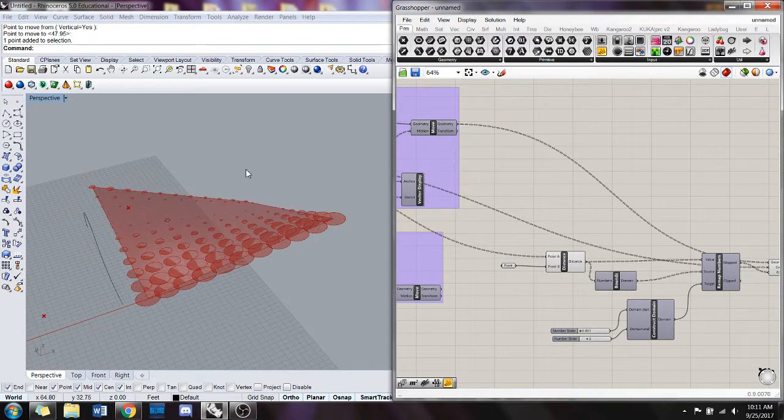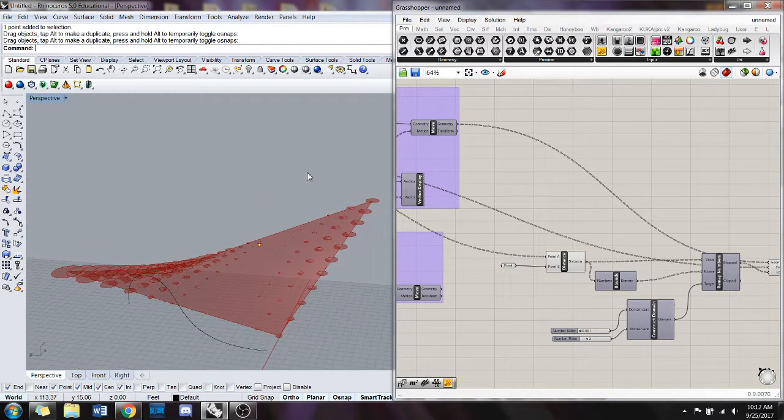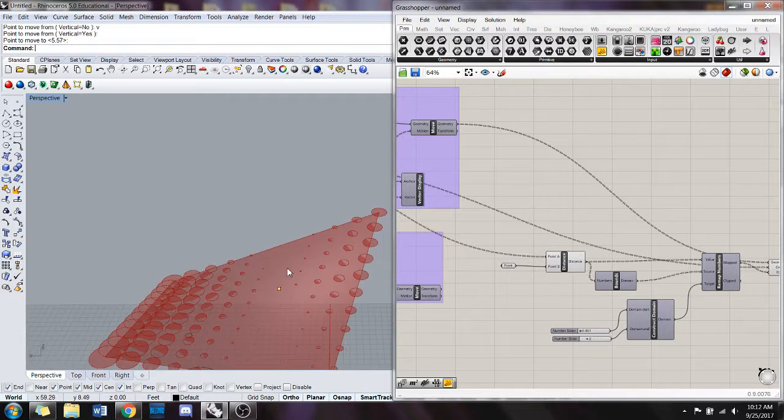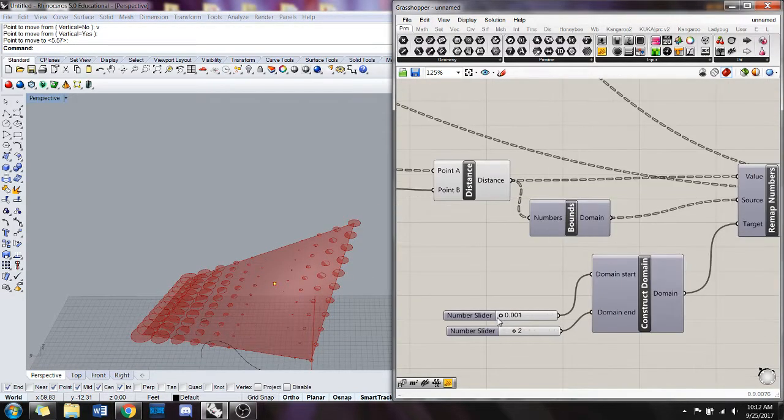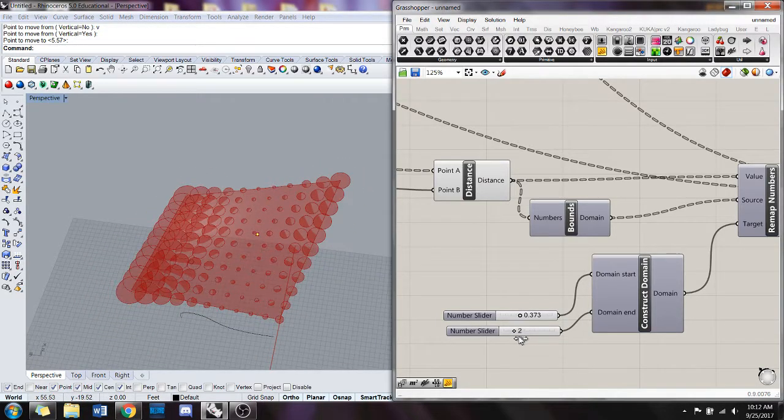So if we turn off the move, we can see it's scaling based on proximity to this point. And if we move it again closer to the surface, it'll start to change how that reacts right there. We can change our base so that it's visible all the way through and play with that a little bit.